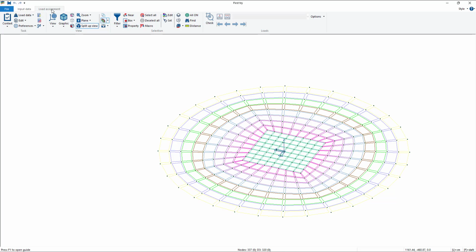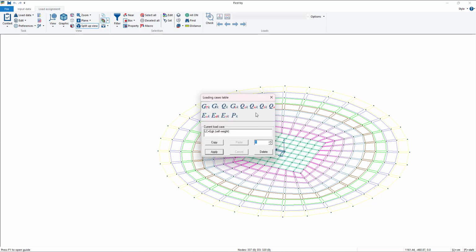So let's move to the load assignment context. Here the first thing to do is to go on load data and create load cases. We can use load cases. Let's say no. Okay, sorry. These are our load cases. So during the preparation of the load assignment context, we have to create our load cases that are then further used to create combinations. And in fact they are of these kinds. So there are permanent actions, variable actions, and seismic actions of different kinds.